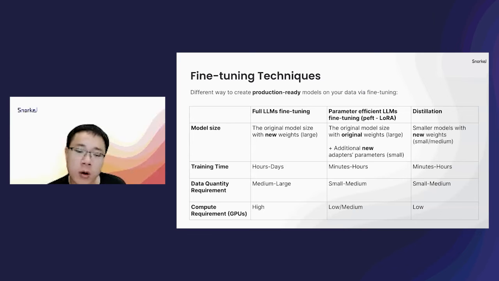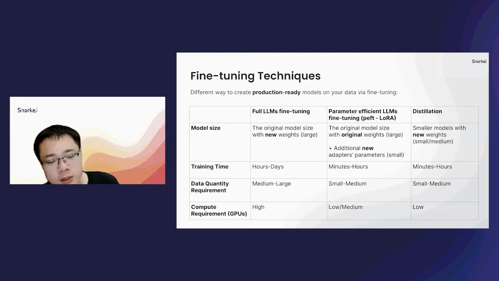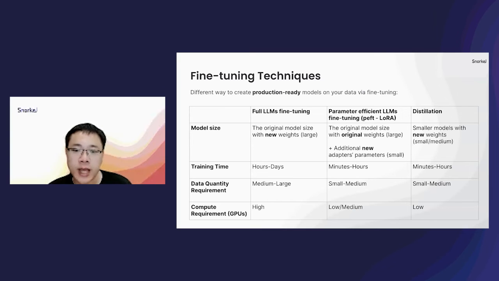This would take small or medium-sized data compared to the previous approach, and would only take minutes to hours of training. This also takes low to medium computation, like GPU requirements. You can imagine your employees spending extra focus or keeping notes. The new parameters you can think of as keeping extra notes that are specialized for this task. So this is a very efficient approach, especially in the realm of large language models.